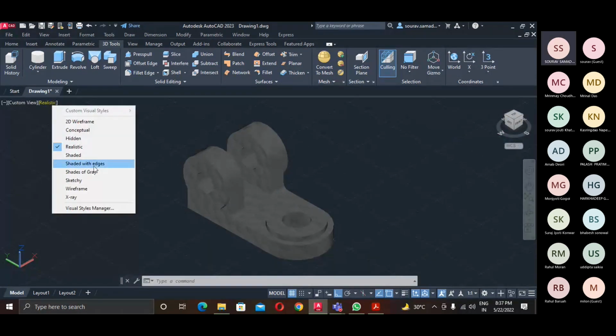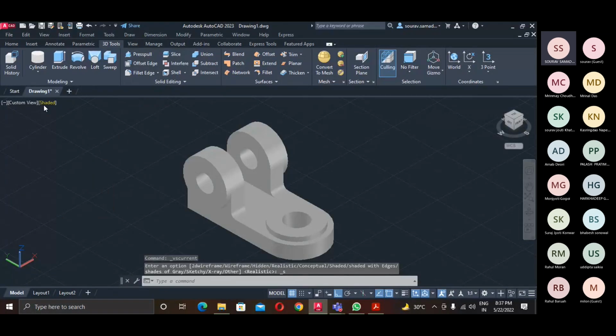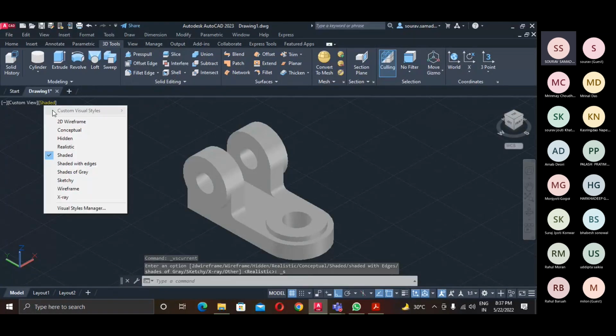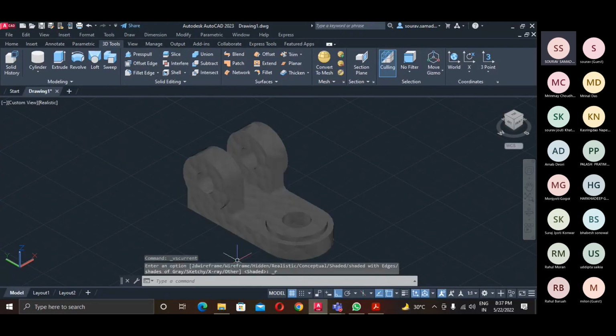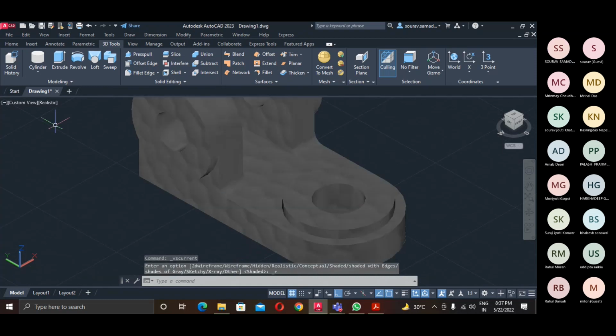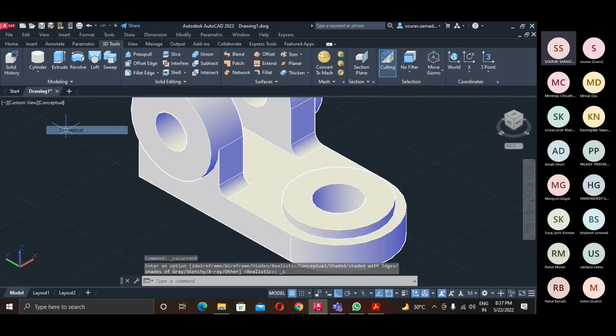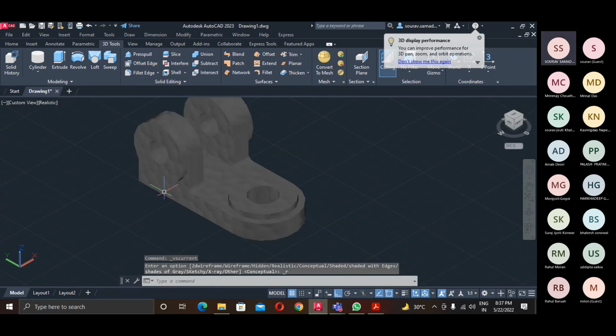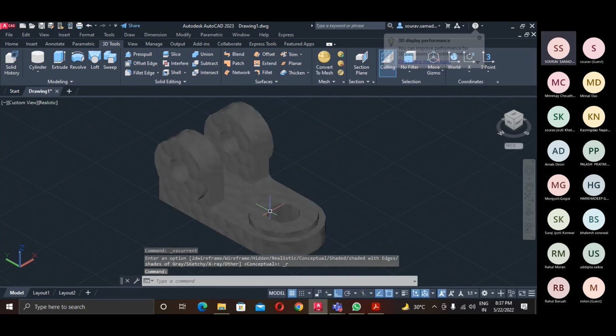And suppose if you move to the shaded option, you can't find the exact material. The exact material you can find only in the realistic view. So that's the material addition and all other parts.